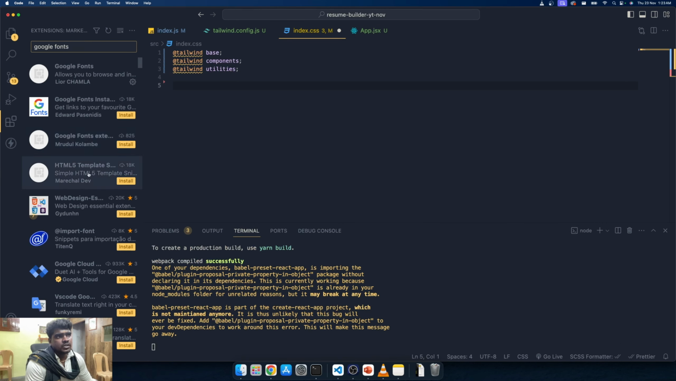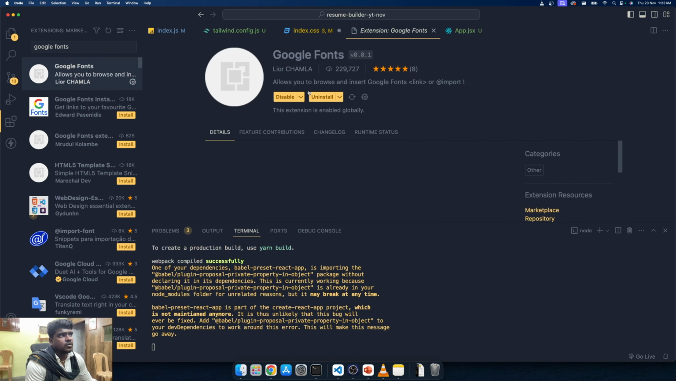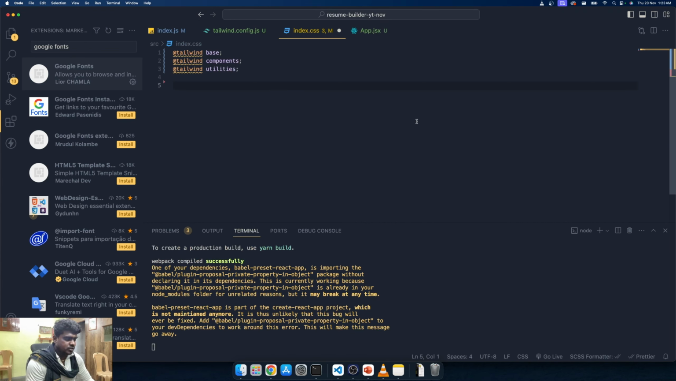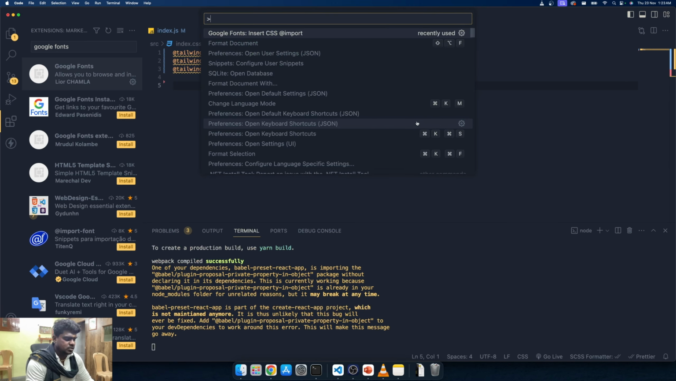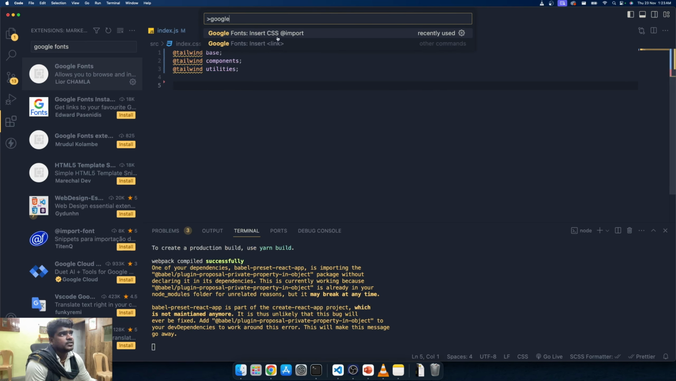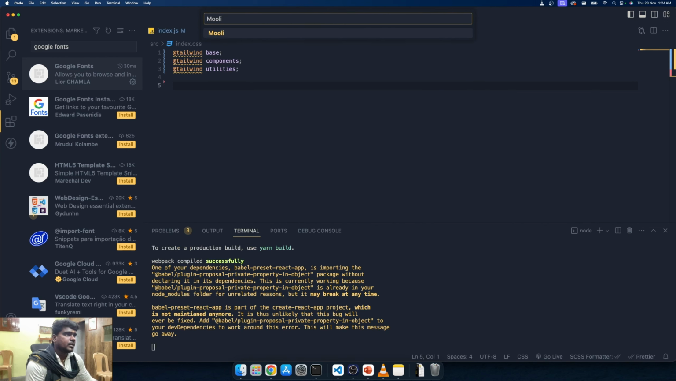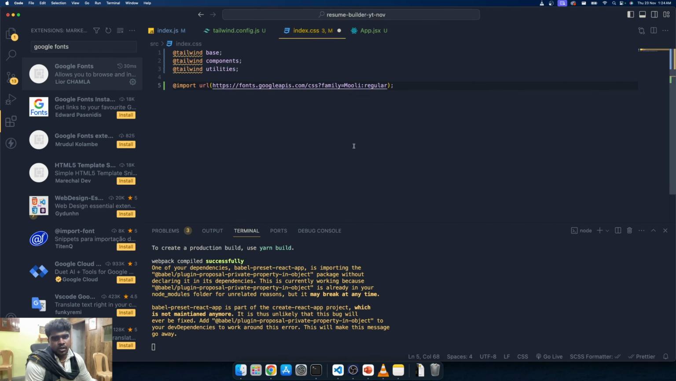So you can download this Google Fonts, this one. Once you've downloaded it, all you have to do is press Control Shift P and search for Google Fonts. You can find two different ways to import the Google Fonts. In this case, we are going to use the @import. Select the @import and search for Moly, and that will add that URL over here.